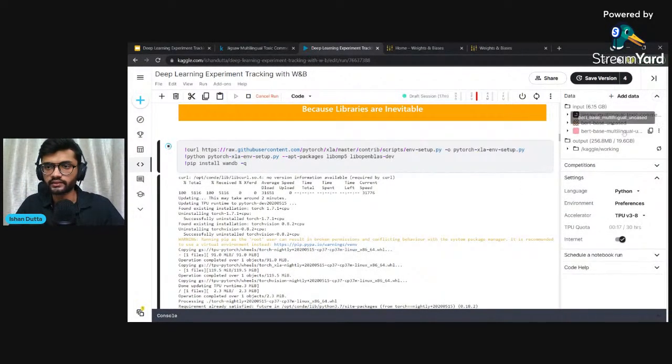So if I can show you the data set, the Jigsaw multilingual toxic data set is there. The BERT base uncased model we are going to use. BERT base multilingual uncased we are going to use. I have also the BERT base uncased model if you want to use it.